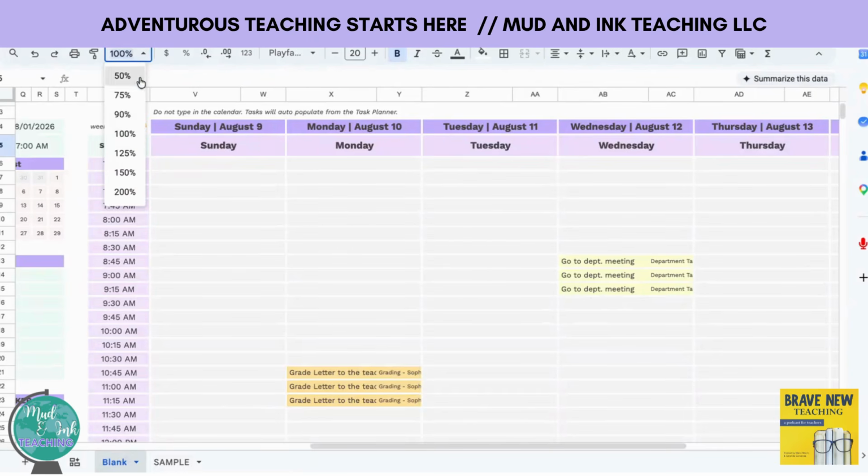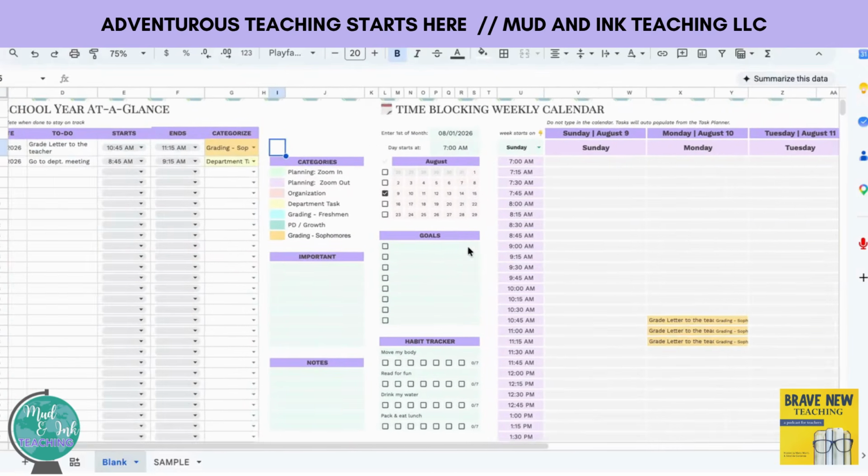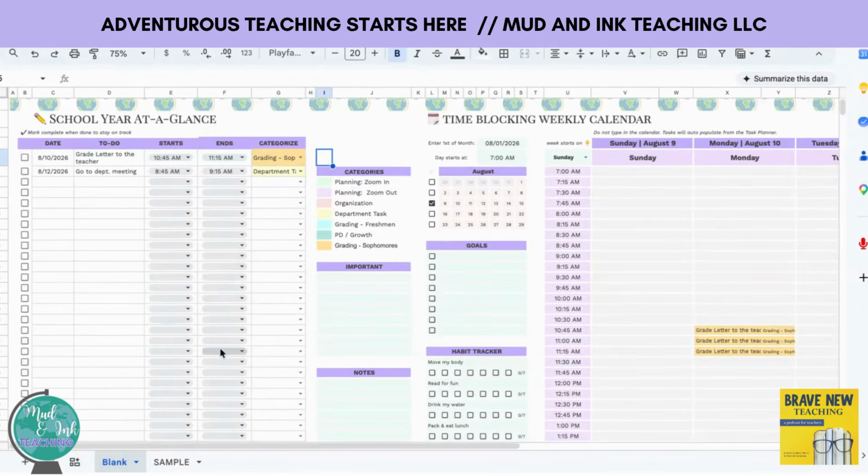So now one more time, if we zoom out, you can see the whole calendar at a glance. You can see the blocks by color, the different tasks that you have going on. So that's really awesome. This is the core piece of how this calendar works.